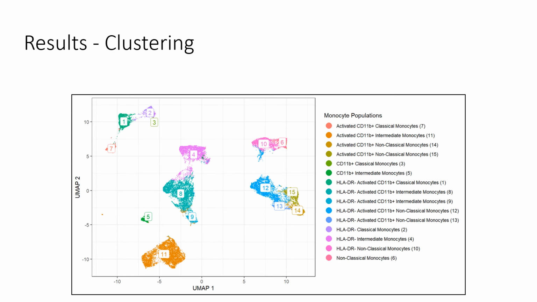Now we'll go through the results we've obtained. First of all, I'm just going to provide a visualization of the different monocyte clusters we've identified. This is a UMAP plot. Each of the different colors and numbers represents a different cluster of monocytes that we've identified. And on the right, you can see that we've characterized these into certain monocyte cell populations. I just want to bring out the fact that we've identified a number of HLA-DR negative monocytes, and these have previously been identified as immunosuppressive.